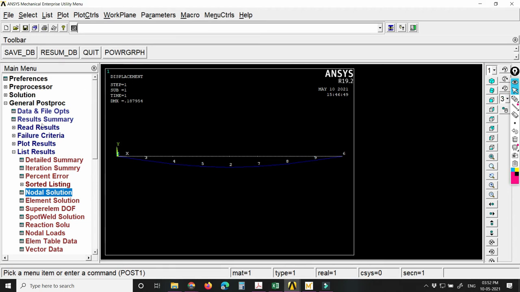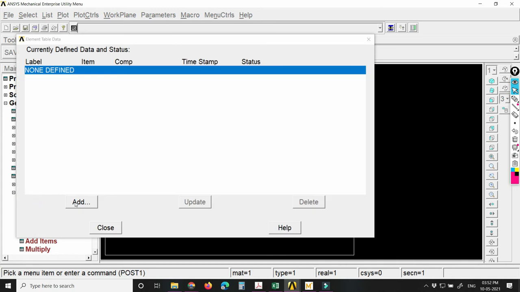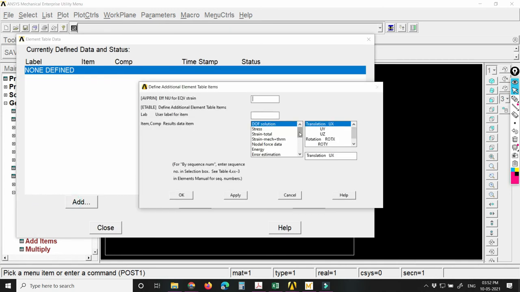Okay. So how to do that? First of all, you will go to the element table, define table. You will go to add. You will see SMIC by sequence number. You'll select this one, SMIC. Here you will see the number. We have 3. Write 3 and press apply. It is being added over here.